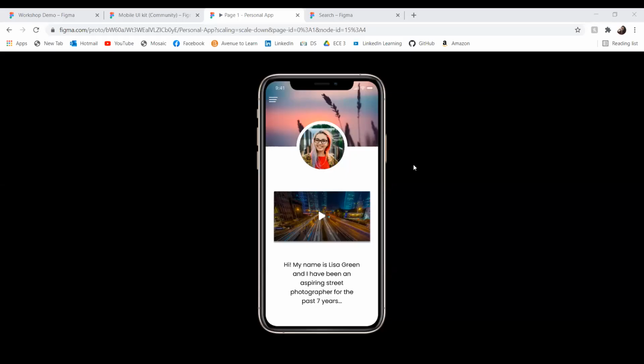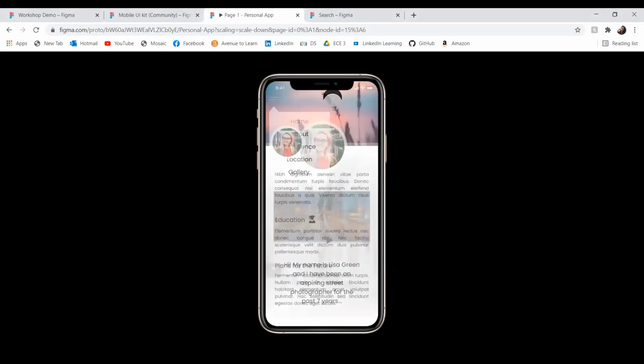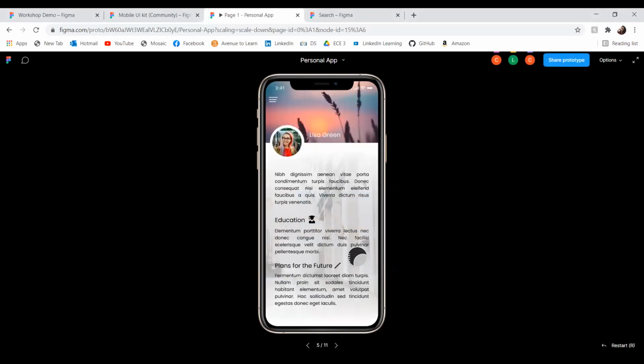Use the different plugins, how to use the different plugins, how to find UI kits in order to design the layout. So here is an idea of what a personal app might look like. So you have, let's say, a profile picture. You might have a blurb, a menu bar that shows you different options. You can go to different pages.